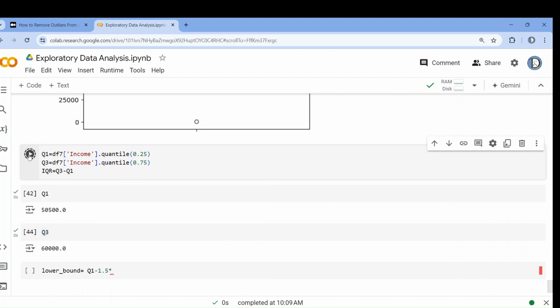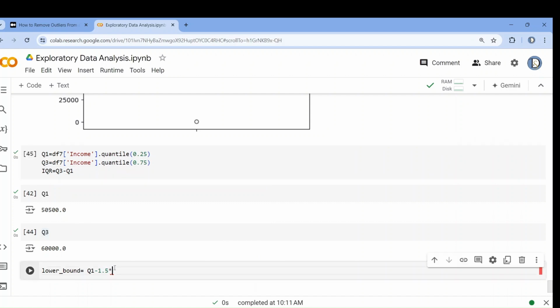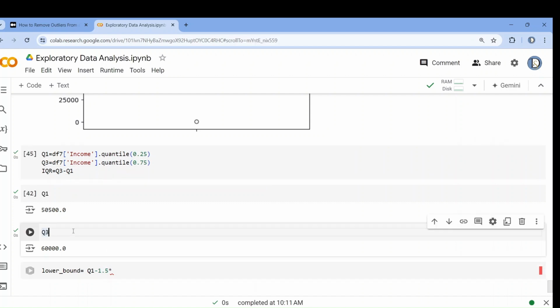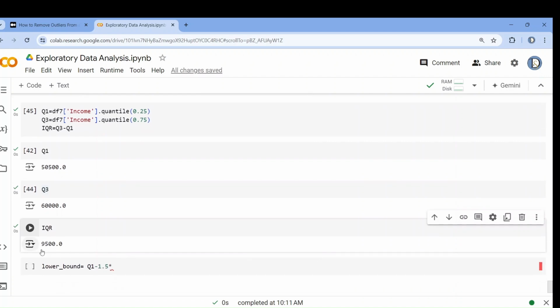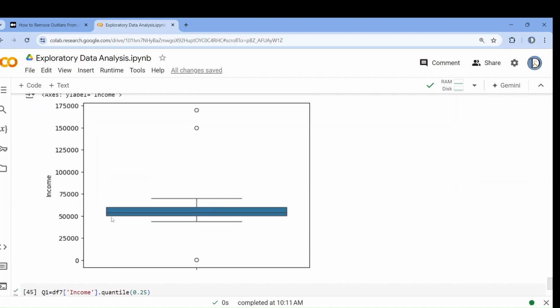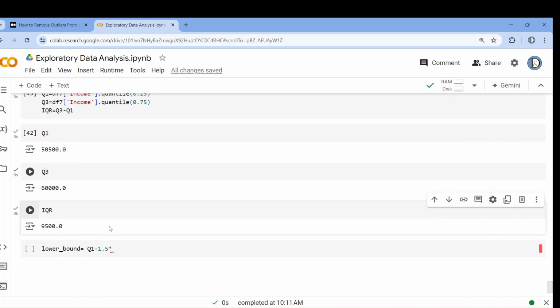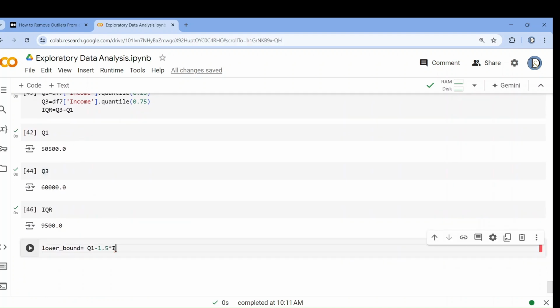Let me run this. You can here also directly write Q3 minus Q1, but it will be better for you to understand. That's why I'll show you what is the value of interquartile range. This is the value of the blue portion. This is 9500. Clear? So now here we can write IQR. Traditionally, we calculate the lower bound in this way, considering 1.5 times of this blue value and subtracting it from Q1. Okay, then we will get the lower bound.